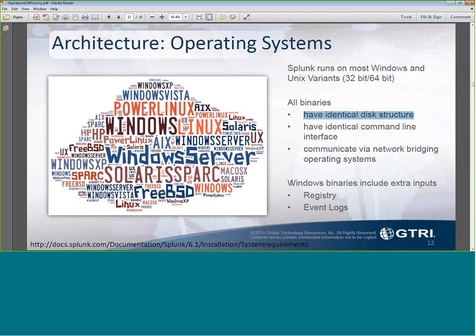The big difference between a Windows binary and a Unix-style binary is it has a couple of extra input types that deal with the registry and event logs. So it pulls those in as well, and you can configure that to pick up whatever counters you want on the Windows side, and performance information. Since those are binary formats, but are needed quite often, the Windows binary actually caters to those.